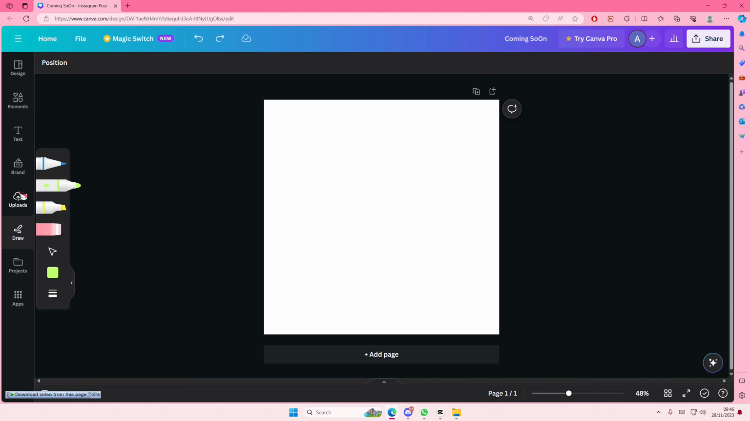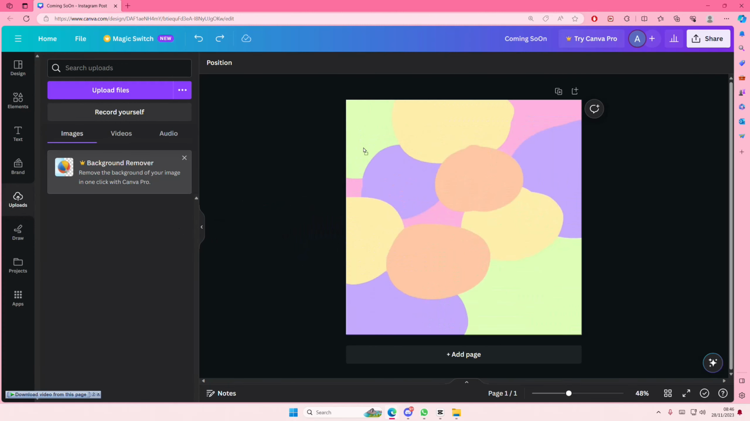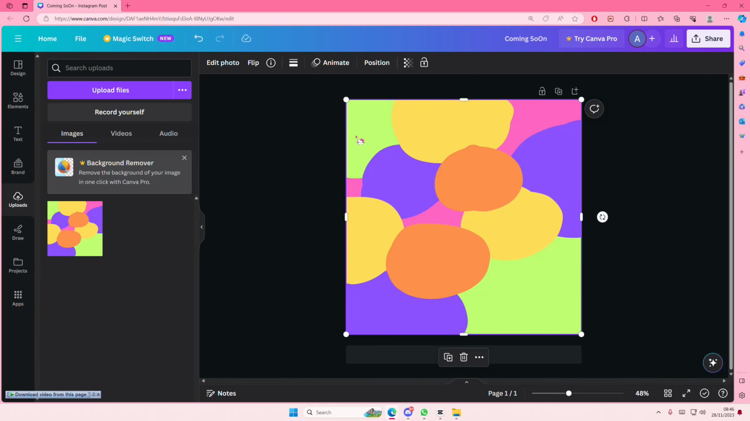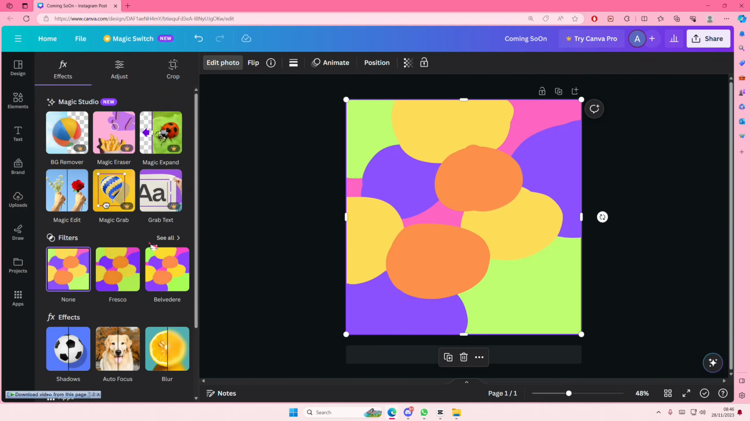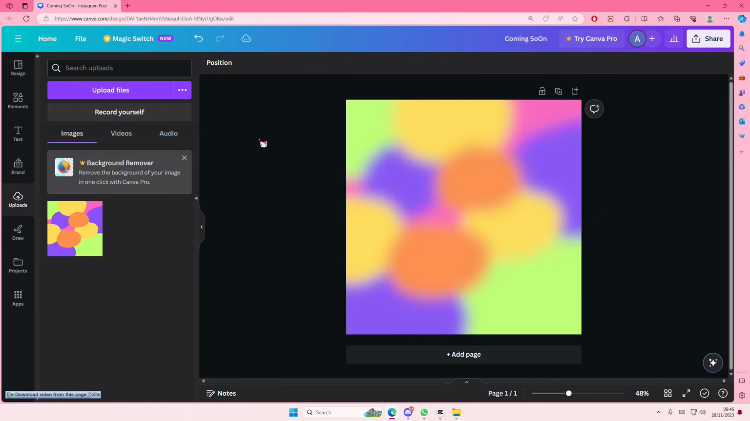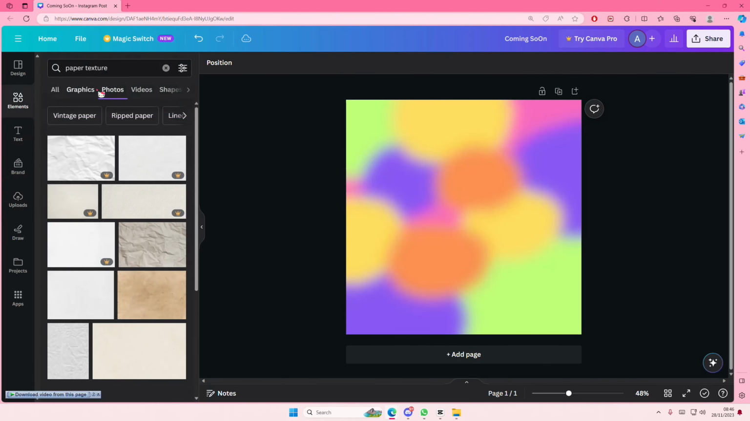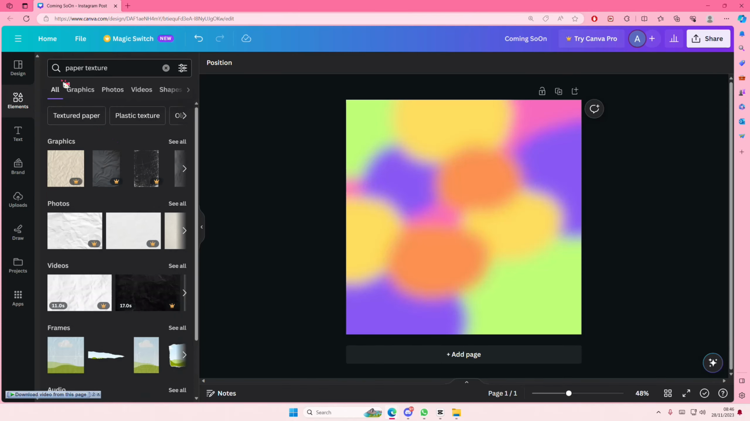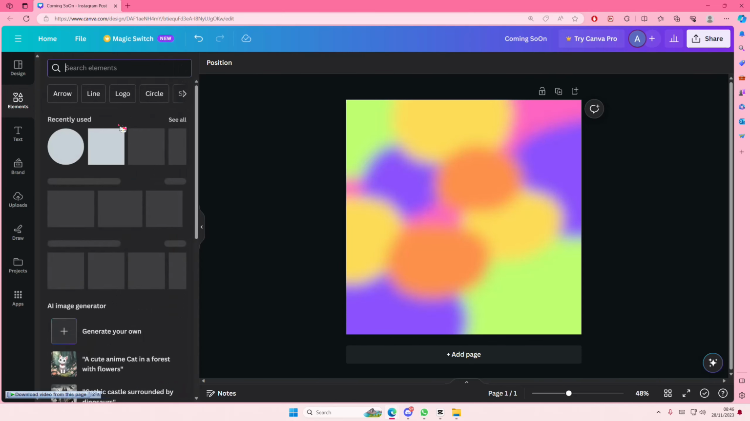So once you've exported it, just go to upload and select that colorful blob. Go to edit photo and select blur, and you're going to blur it out, maybe up to 80–90%. I'm just going to leave it like that. Then go back to elements, and I'm just going to go to graphics first.